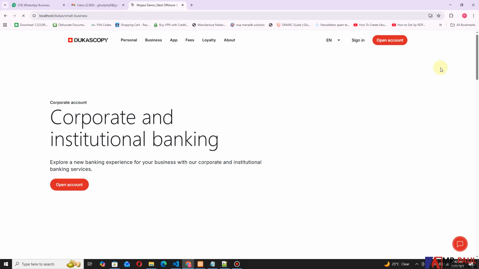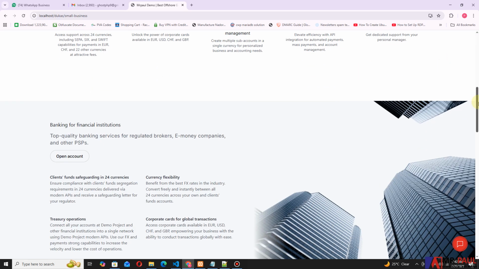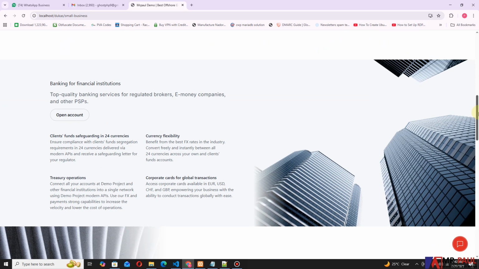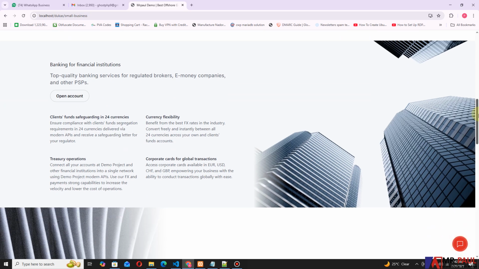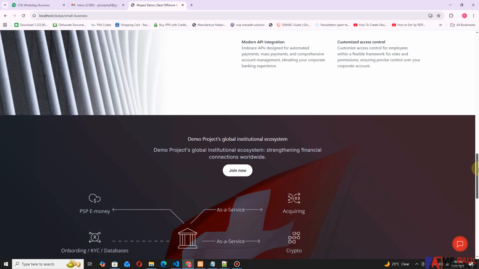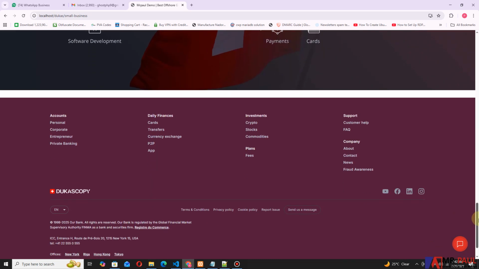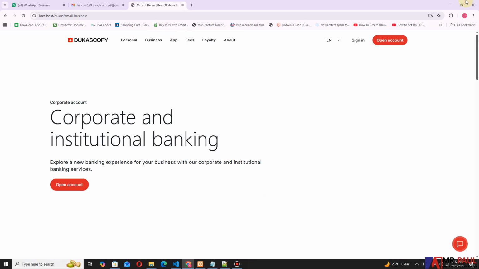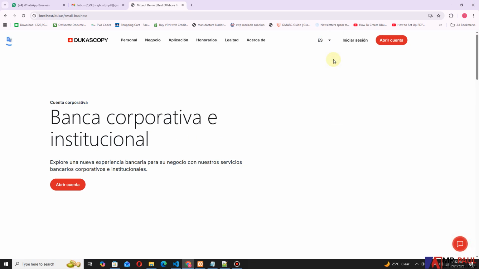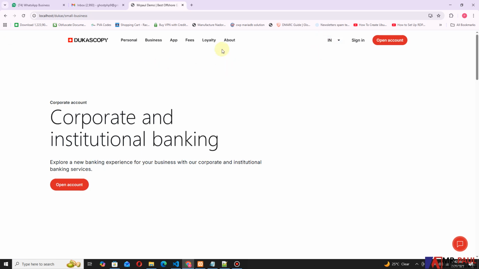So these are the pages. But it doesn't get linked back to DUKASCOPY, so it's 100% safe. It's not going to get shut down. We have the language translator here as well, which is working perfectly. So let's just get down to it.